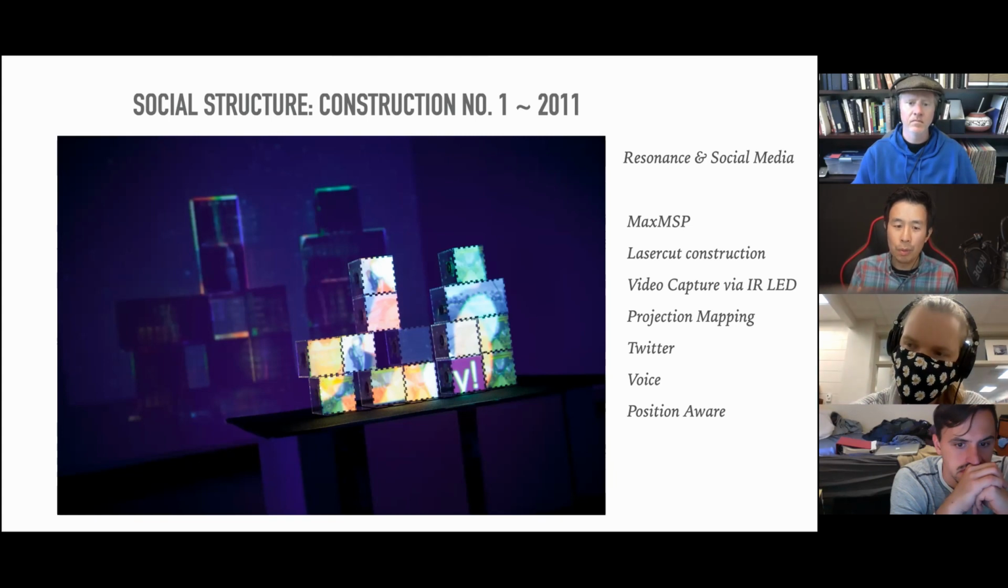As we moved these blocks around, we could get positional data and project specifically to those blocks and not anywhere else.